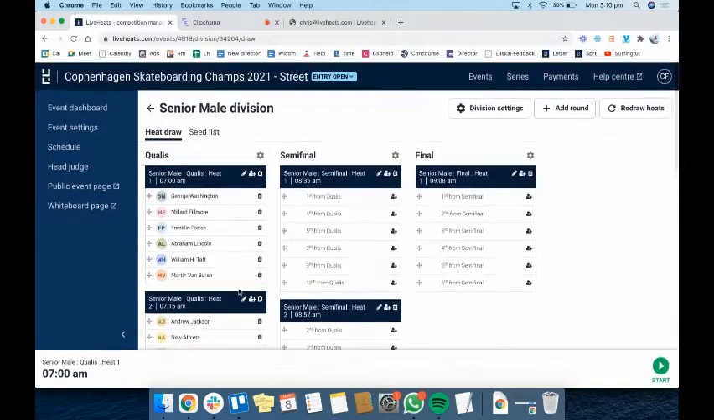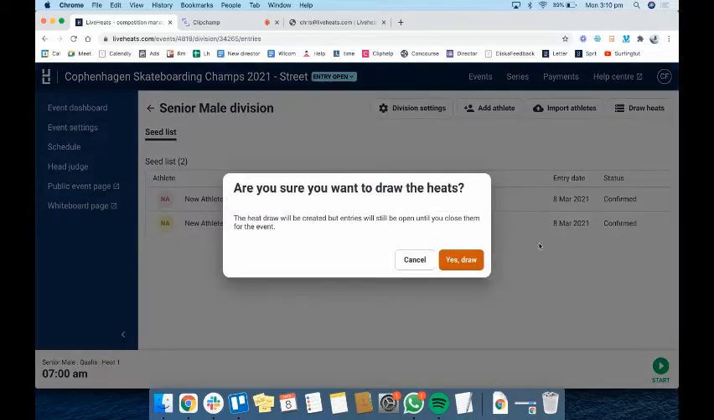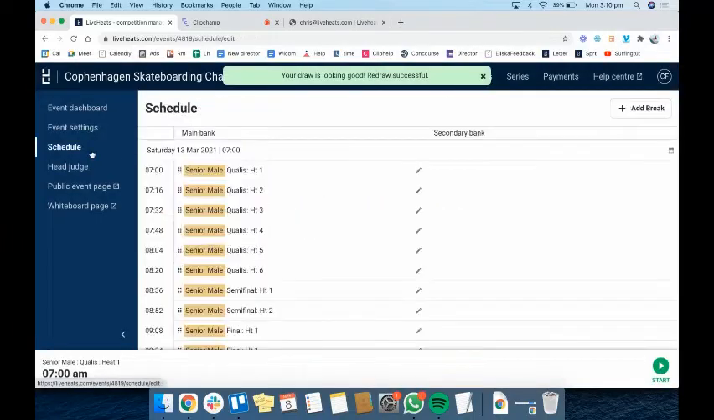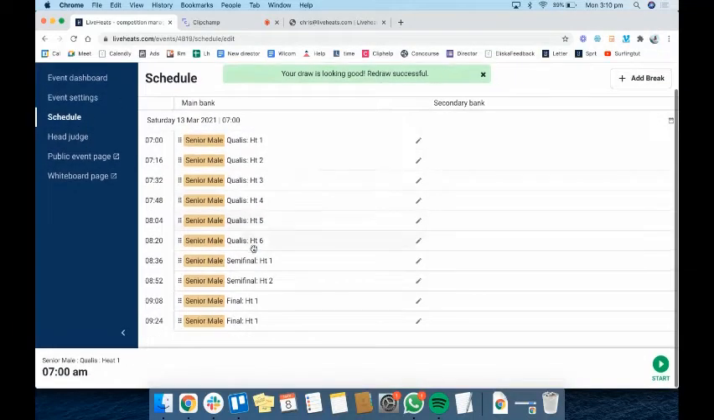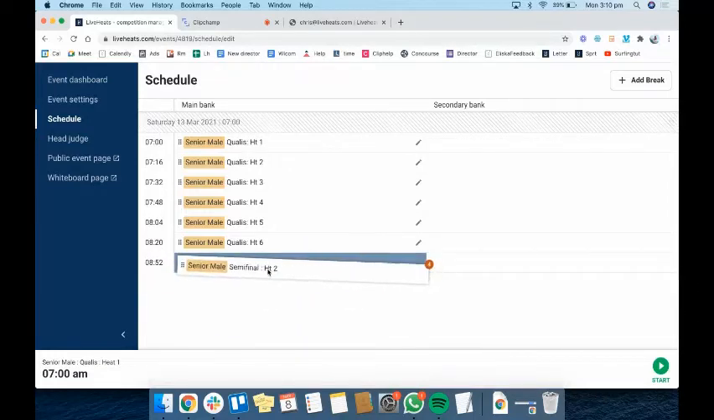Once we're happy with all of the heat draws we've created across our different divisions, the next step is to set up our schedule. The schedule gives you the running order of your competition. So all of the heats that you've created in each division will appear here. We can adjust this schedule by simply drag and dropping the heats in order.